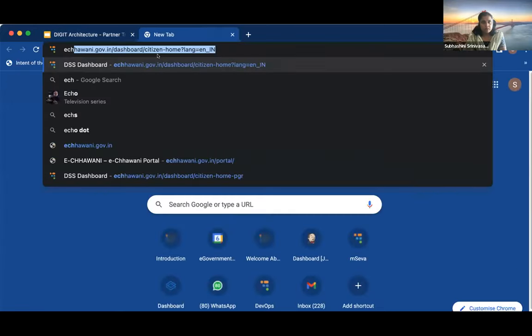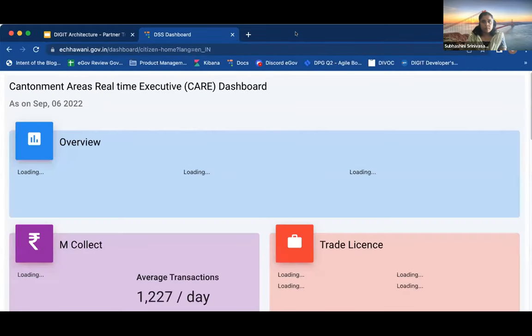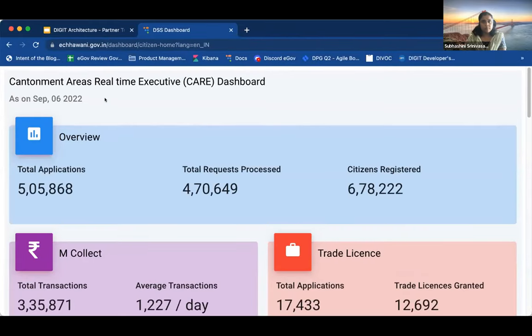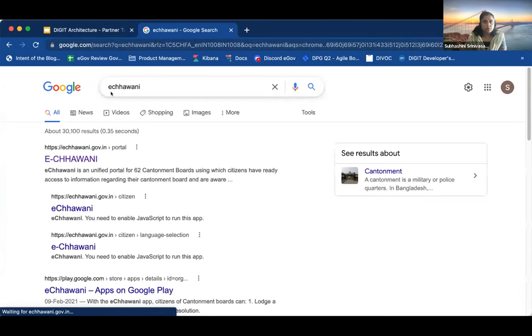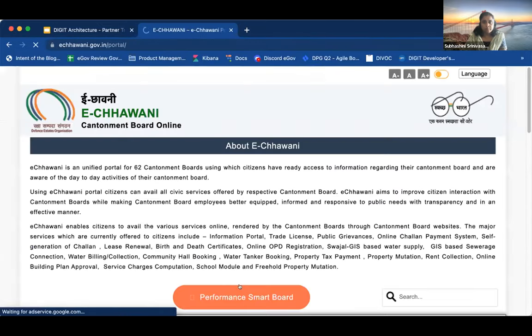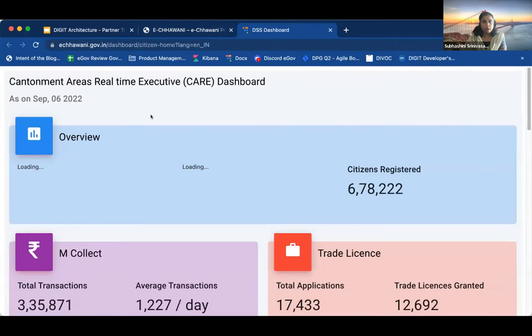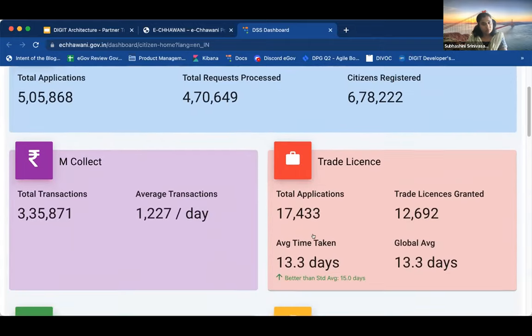So if I look at eChavani, this is eChavani. This is the dashboard. It's public. Any of you can go have a look at it. So if you search for eChavani, you will come here. Click on this performance smart board, and this is where you'll land up. And you will essentially see what Digit can offer in terms of analytics, and more probably.